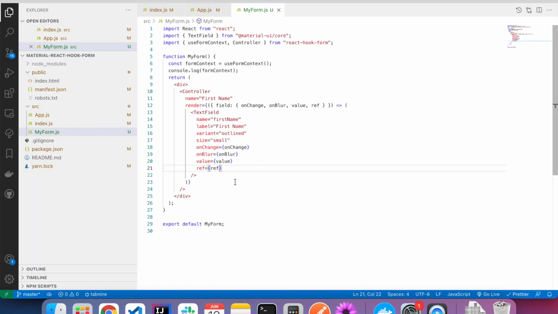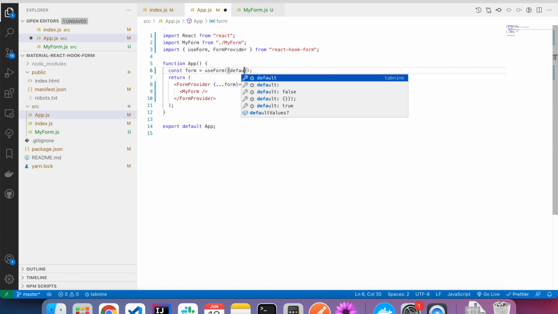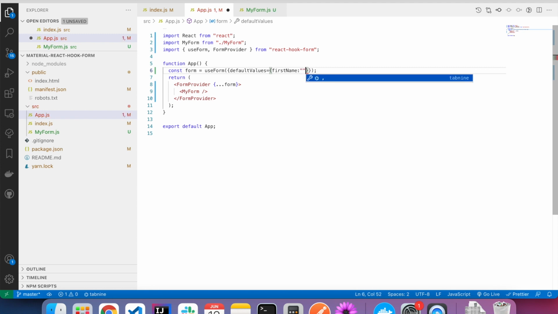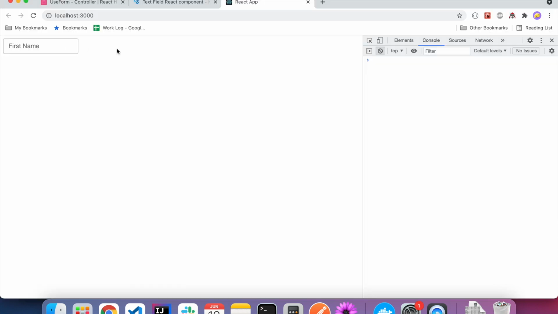And now I have to provide default values to this form. So I'm going to provide here in default values, and I'm going to provide first name as blank. Sorry, this should be colon. Okay, the field is ready with the controller.